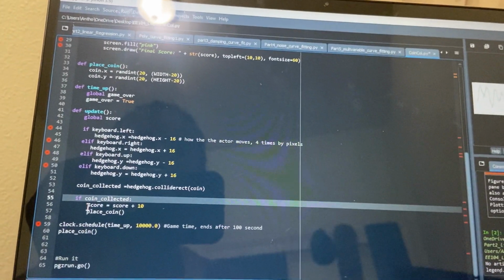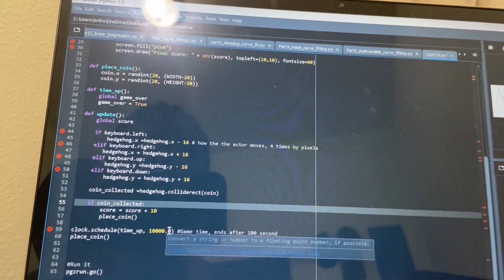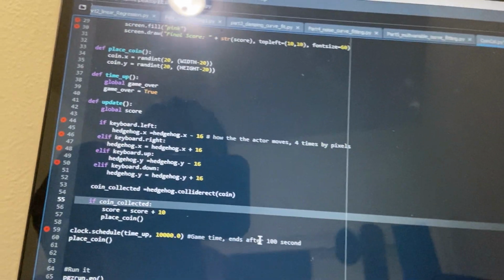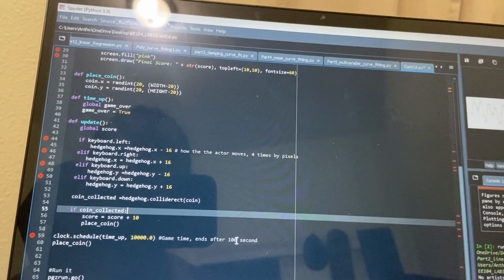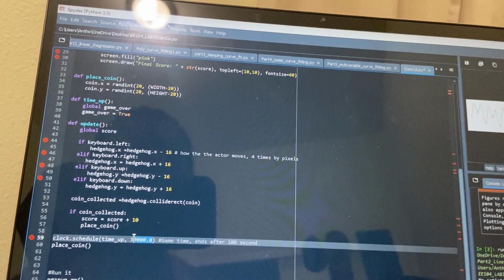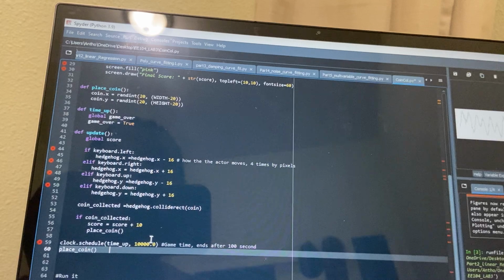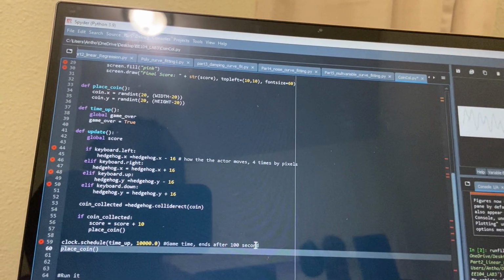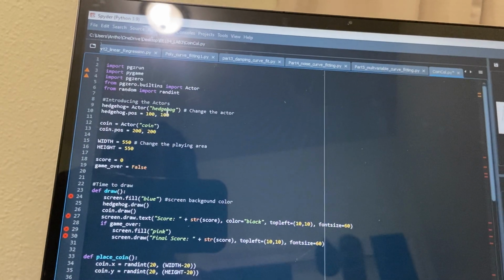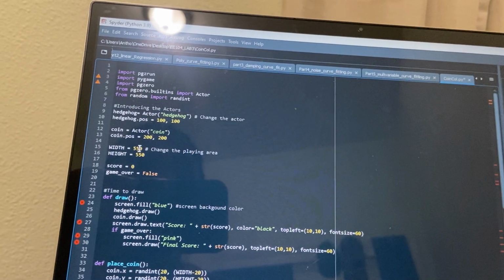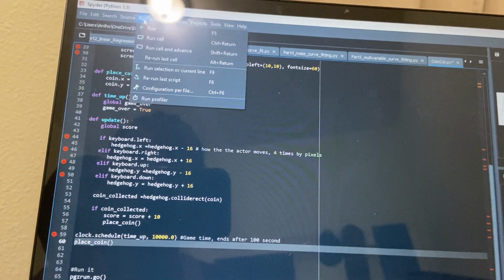I increased it by 4 times to be able to move really fast. And then the score here: each time the hedgehog touches the coin, the score is going to increase. This is the number of times you're going to play the game. You're going to play until 10,000 before the game ends. So this is all about this game, and then I'm going to run it to see how it works.